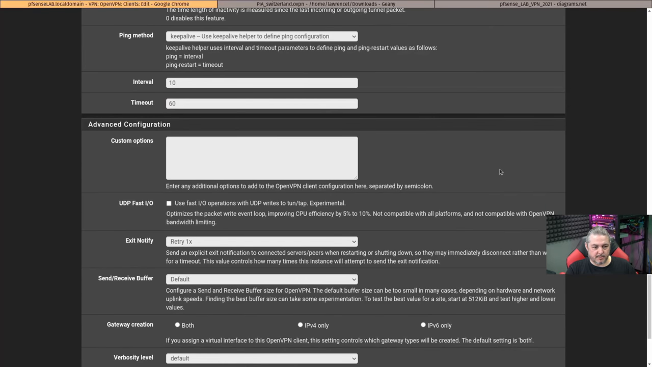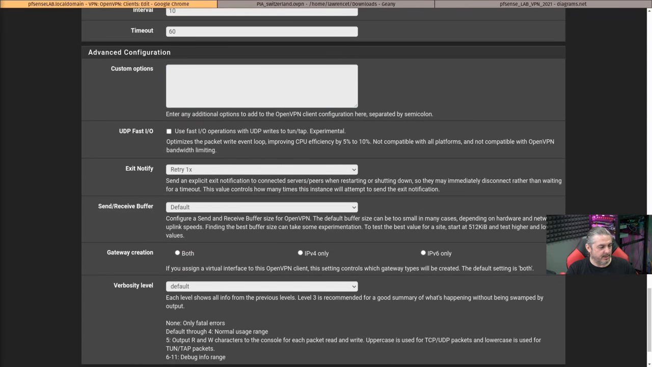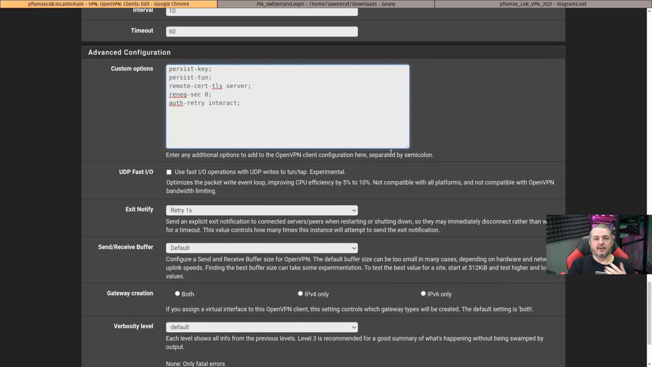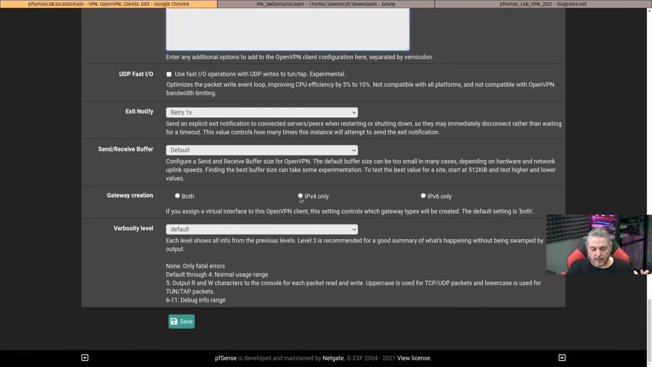Now, all this can be left the same. There's really not much to do here until we get to custom options, and I'll have these so you can easily paste them in, or you can just put them in: persist-key, persist-tun, remote-cert-tls server, reneg-sec, and auth-retry interact. This is just some settings in case it goes down, so it should hopefully connect faster after some disruption to the connection. So these are a couple custom options that they say to put in from PIA. I put them in, didn't really have any problems with them. Go ahead and put IPv4, then we're going to click save.